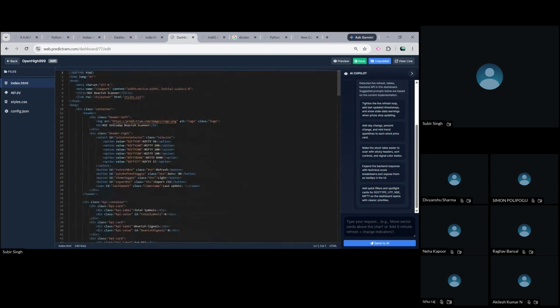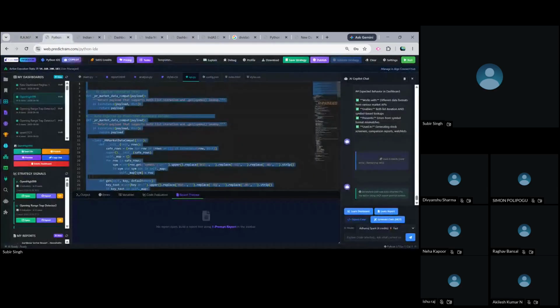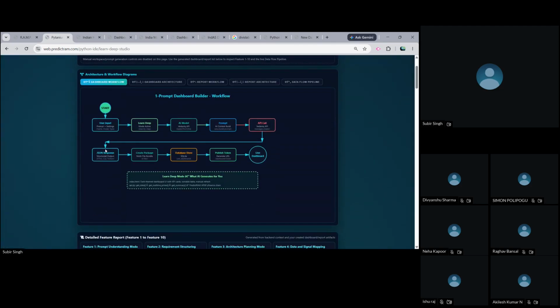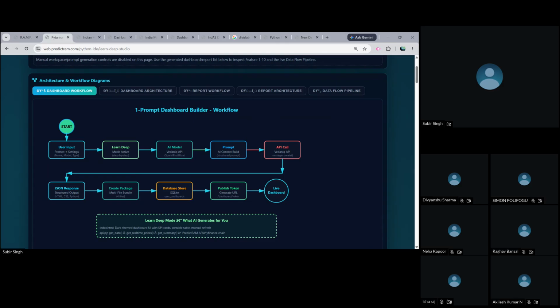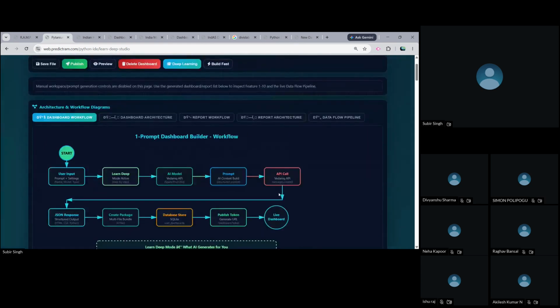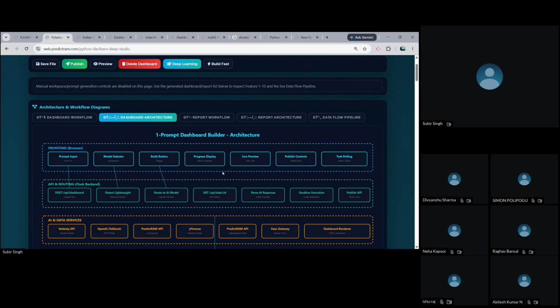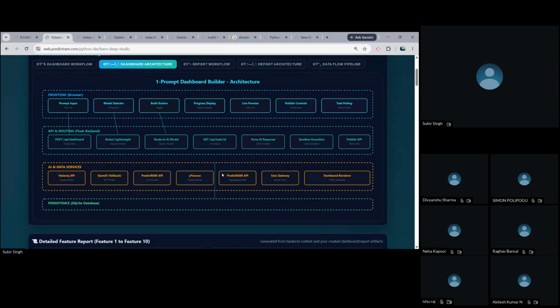Clear? So these are the two features that I mentioned here, through which you can generate your own dashboard, a research report as well as a dashboard, and various other features are also there. You can see here the user input, deep learning, AI model, and then this is the flow. So if you're preparing this and going to an interview, of course they're going to ask how you built all these prompts. It will provide you each and everything. The prompt is connected with the API and routing, which is a Flask backend.